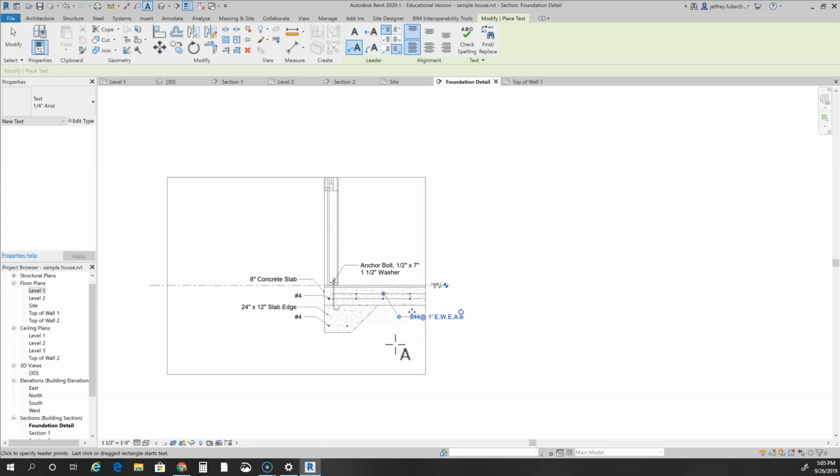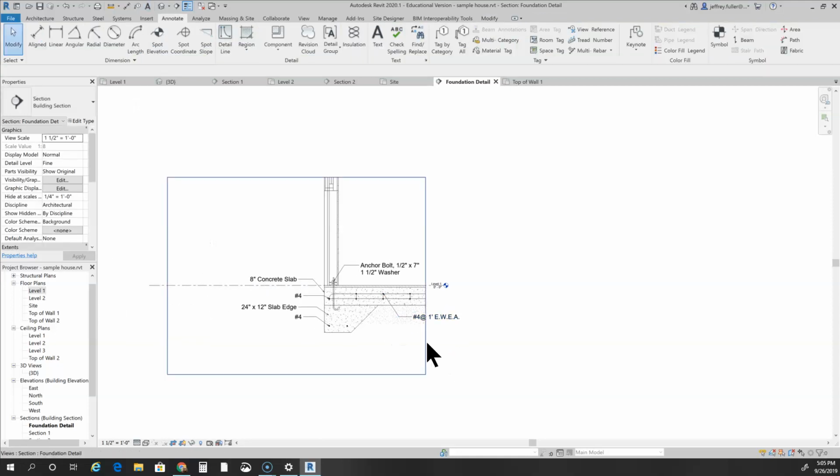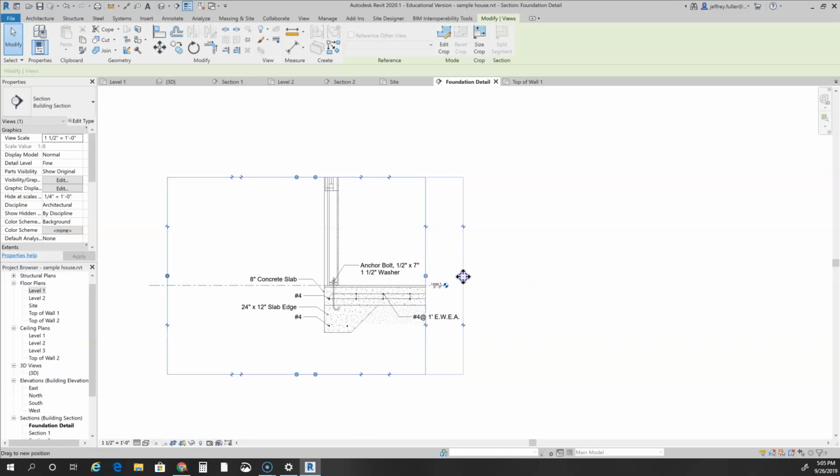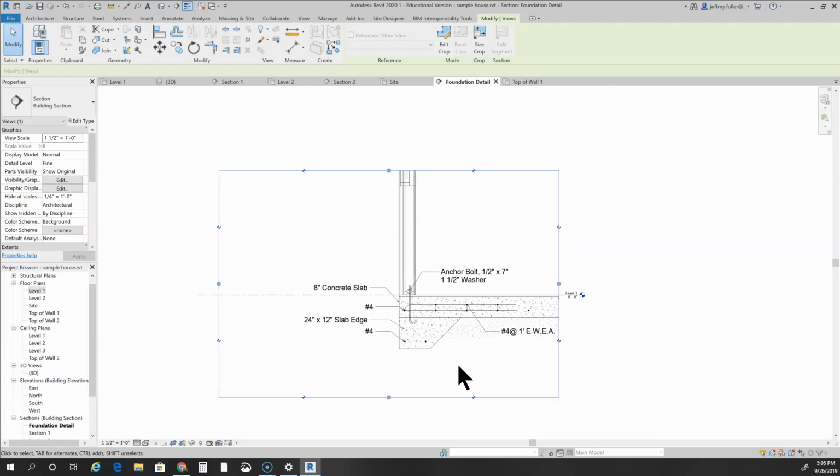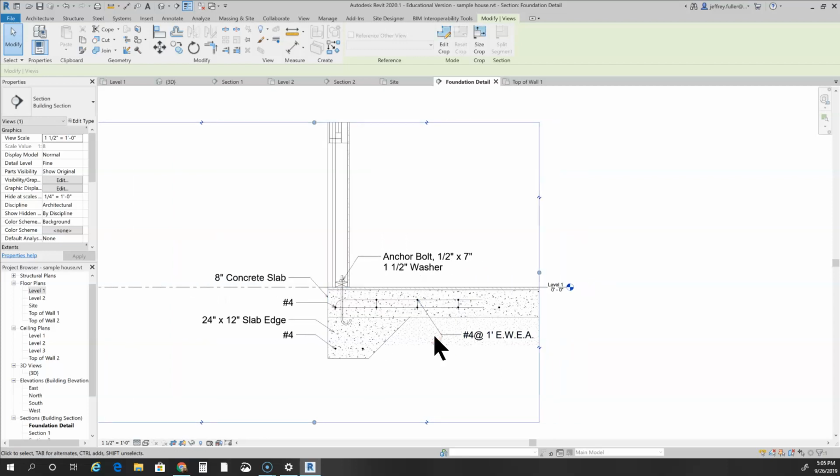All right, so that's all labeled up, and we'll probably stretch this out a little bit so we can get our annotation in there. And that is it. That's all you have to do. That is a detailed foundation.